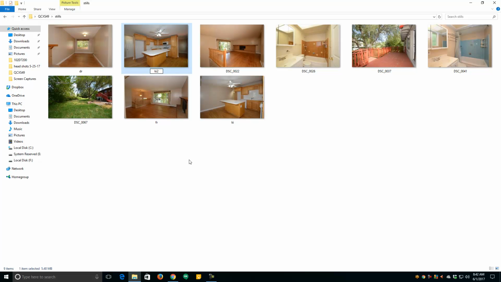KI2, I want you to make a note of this. Write this note down on a piece of paper right now. This will help you. KI2 equals kitchen second view. And then write this down right underneath that. 2KI equals second kitchen. So if you were in a mansion house and it had two separate kitchens, you would have the first one, it would be KI, and any other views of that kitchen would be KI2. Now, if you had a second kitchen in the basement, you would name it 2KI, which equals second kitchen.